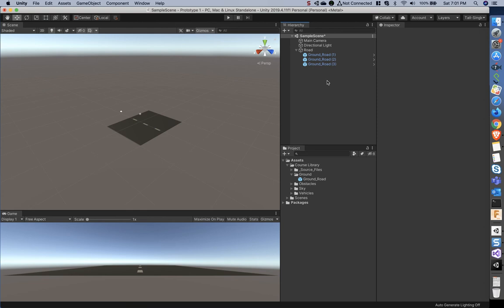Once we're done with that, I will go over the simple task of finalizing the environment where we set up the sky and ground.